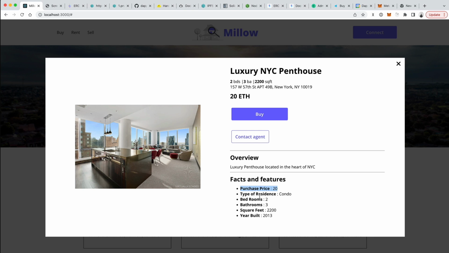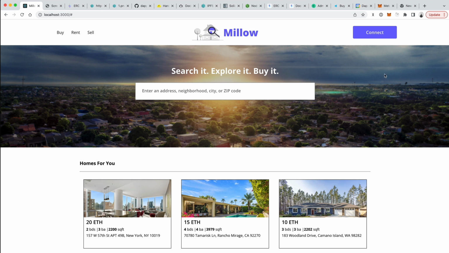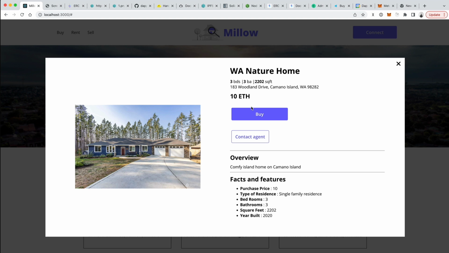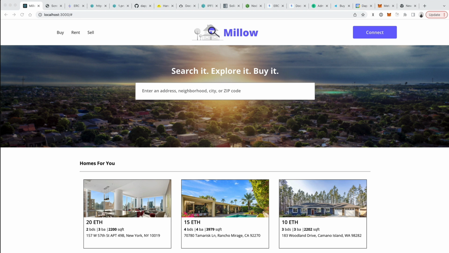Facts and features, purchase price, type of residence, condo, beds, bath, square feet, year built. All the metadata you want to see on a Zillow property. So you can click buy, contact agent, overview, all the details you want to know. Okay, so now we have successfully wired that up for each property. You can see how those values change for each one. Now let's actually facilitate the purchasing behavior.